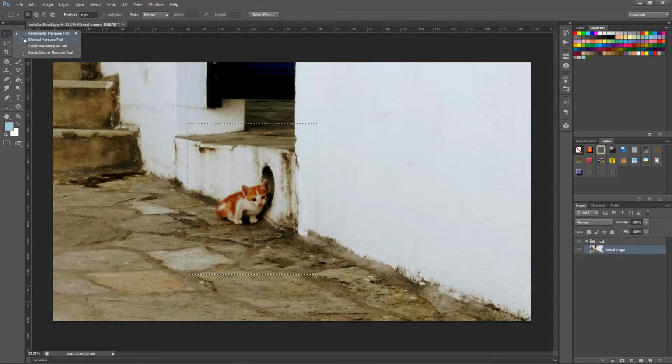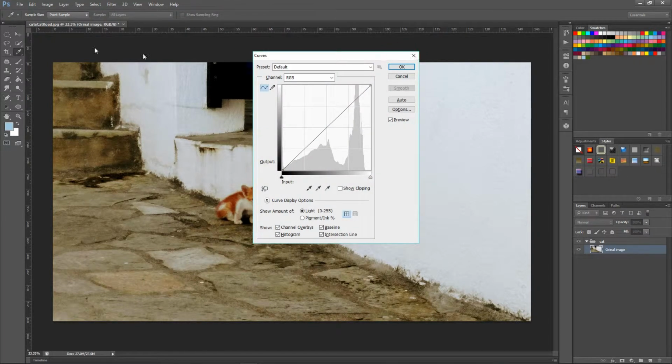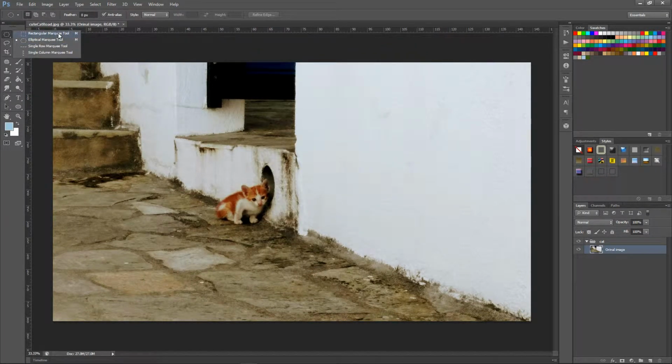Right, let's see the elliptical Marquee tool. I'm going to hit Ctrl D to deselect the rectangular one. So again, I'm going to the elliptical Marquee tool, and this is an elliptical shape. Again, I will hit Ctrl D, and then you need this M, so the hotkey for this is M, right? And here you can have this beautiful elliptical shape. So I'm going to hit Control C to copy.